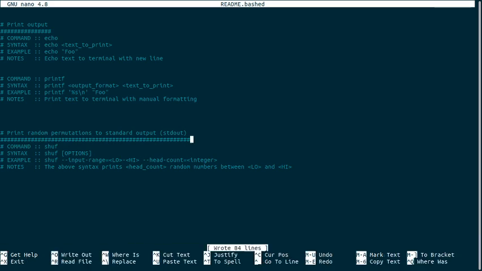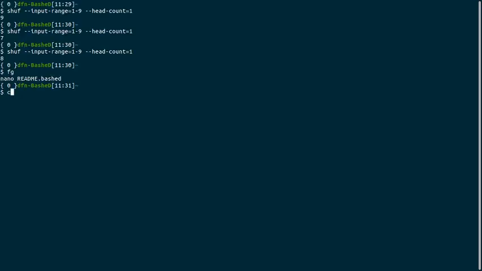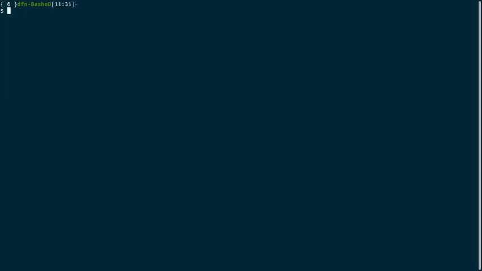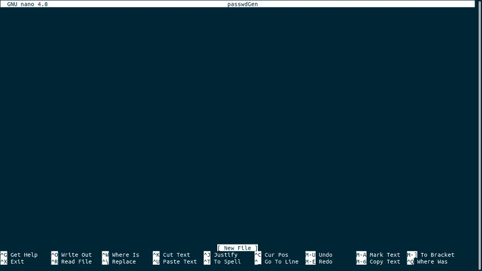Okay, so now we are ready to begin writing our script. So again, we're going to call nano, and we're going to tell it the name of the file we want to edit, and in this case that is going to be passwd for password, capitalize the G for gen, for generator, password gen. Again, we get a new file. There's the name of the file at the top.